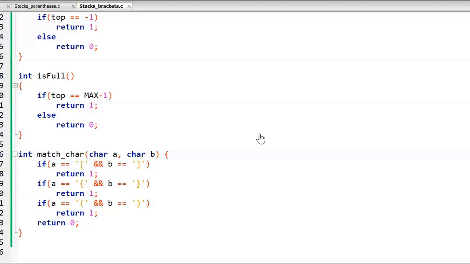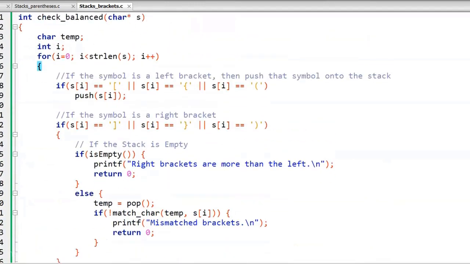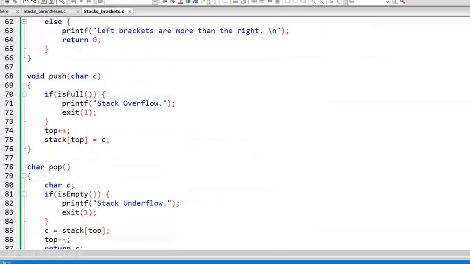Now I hope the whole code is clear to you. This is the complete code and everything is very clear. We got correct messages onto the screen and this means our code is working correctly.